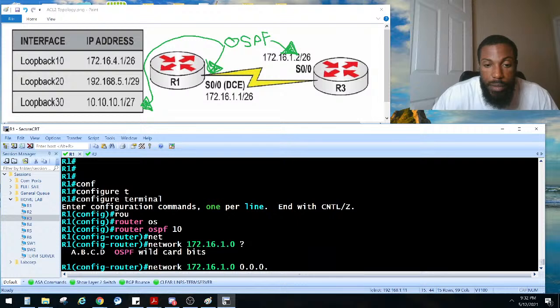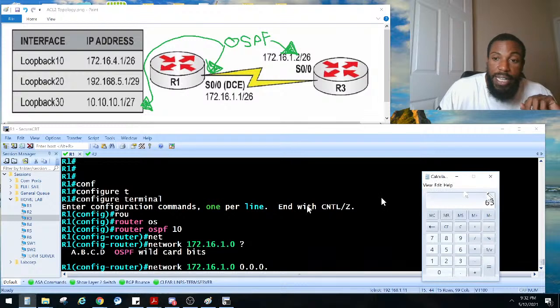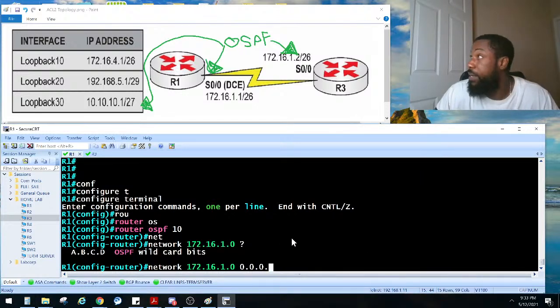So which one is that? That's /26, so it's 192. The wildcard was 63, right? Let's triple check that. Yeah, it was 63. 255 minus 192, yeah, 63. Y'all know I'm not good with math.